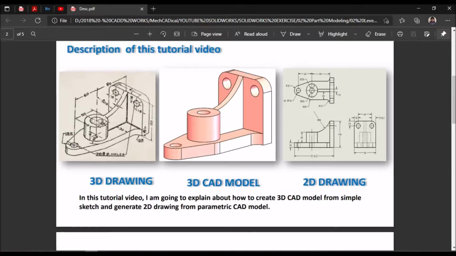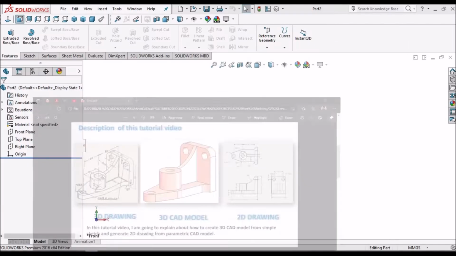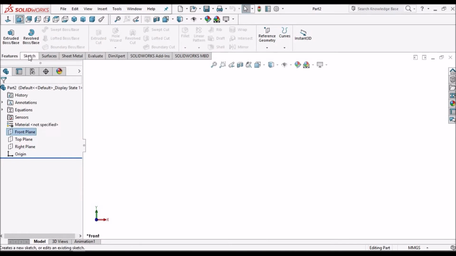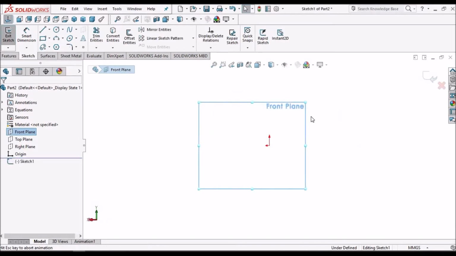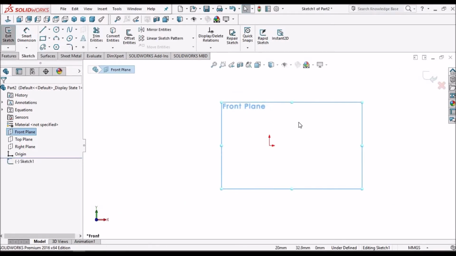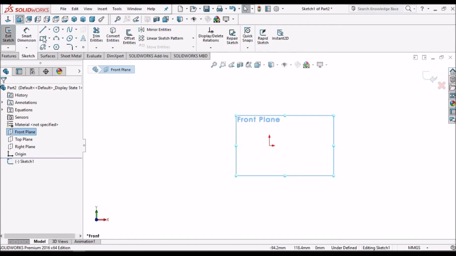Initially I am going to create this base, later I am going to create this flange and this boss and this rib feature, and finally the whole feature set. So select the front plane, go to sketch, select sketch feature and create one rectangle.